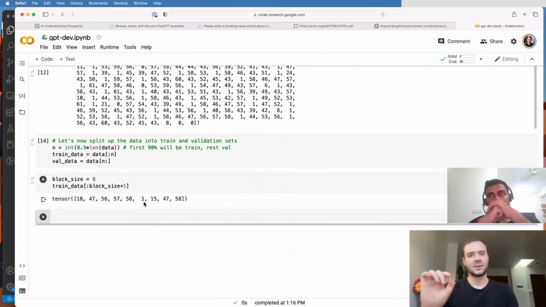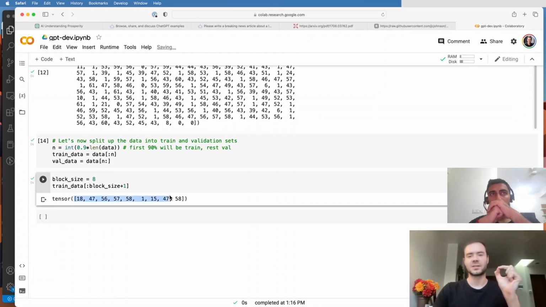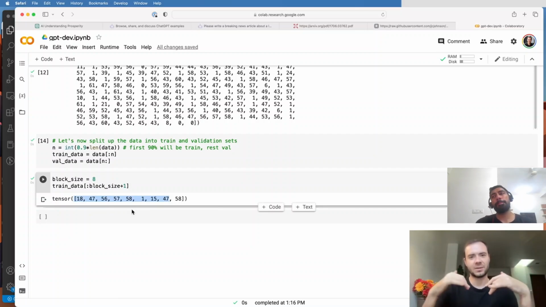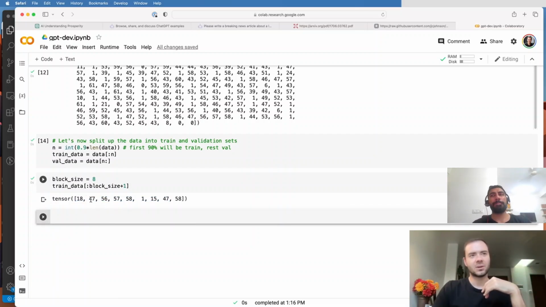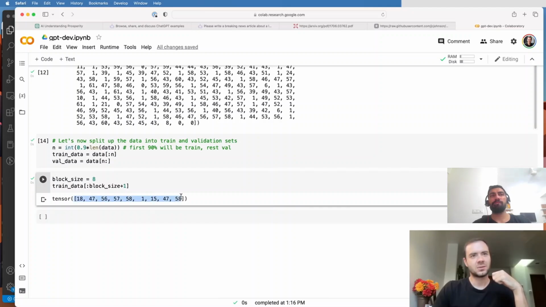Now what I'd like to point out is that when you sample a chunk of data like this, say these 9 characters out of the training set, this actually has multiple examples packed into it. That's because all of these characters follow each other. So when we plug it into a transformer, we're going to simultaneously train it to make a prediction at every one of these positions. Now, in a chunk of 9 characters, there's actually 8 individual examples packed in there.